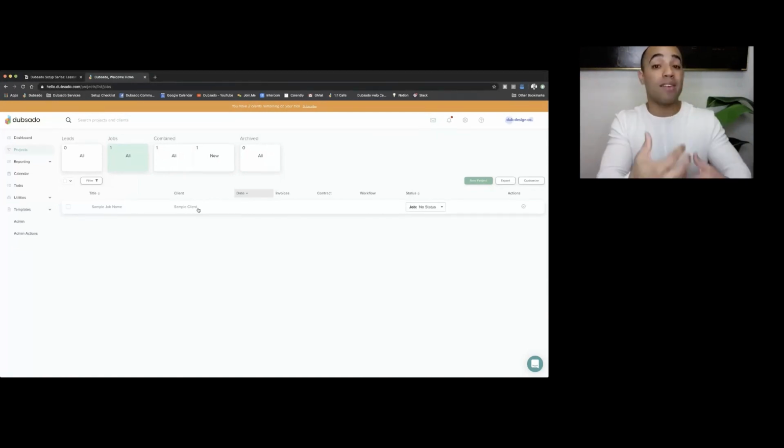So if you don't have that knowledge of how the system works as a whole, then when you get to workflows, it's going to feel super overwhelming, way over your head. And literally your workflows are a direct representation of how much you know in Dubsado.